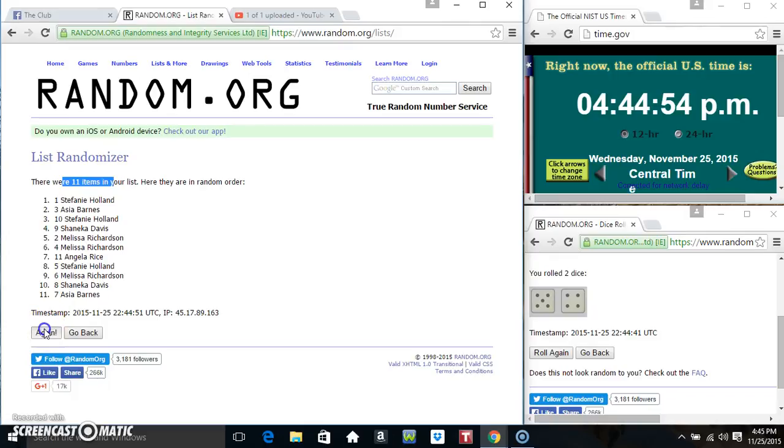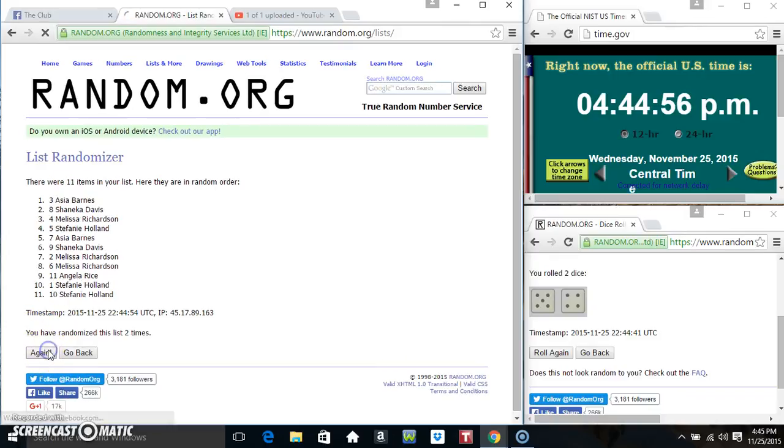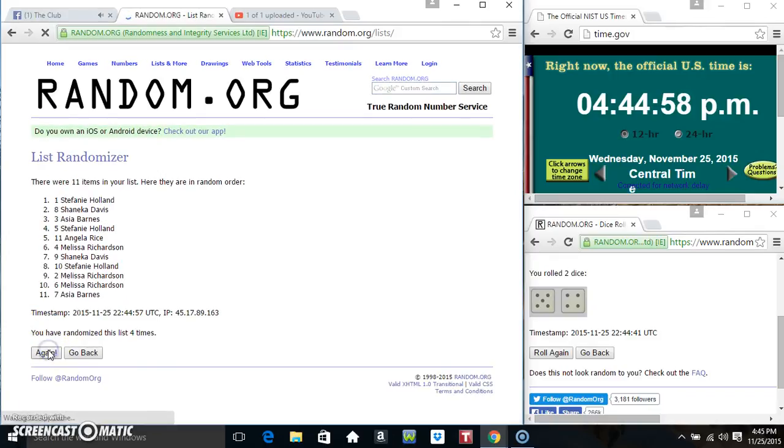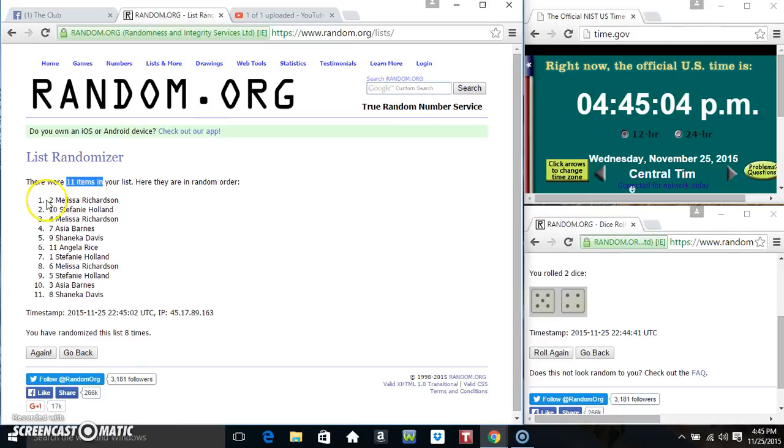11 items on the list. That's 1, 2, 3, 4, 5, 6, 7, 8. 11 items on the list. Miss Melissa's on top. Miss Shanika's on bottom. We randomized 8 times. Dice calls for a 9.